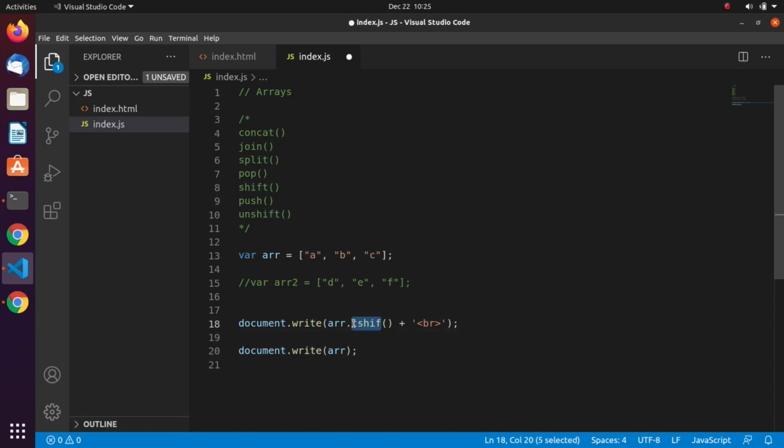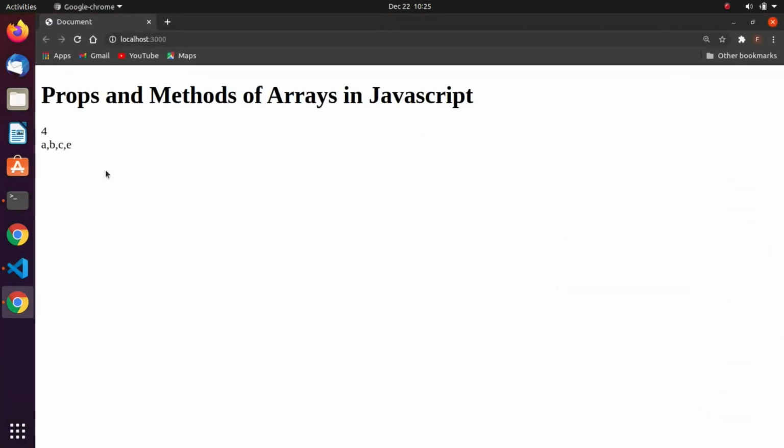The push adds an element at the end of an array. Which element? Let me just put here E. So you will add this E at the end of the array. We are adding elements to our array. Let's go ahead and see. We see that we have A, B, C, and E. So we added E with the push method, and that push method returns the length of the array, which is 4.